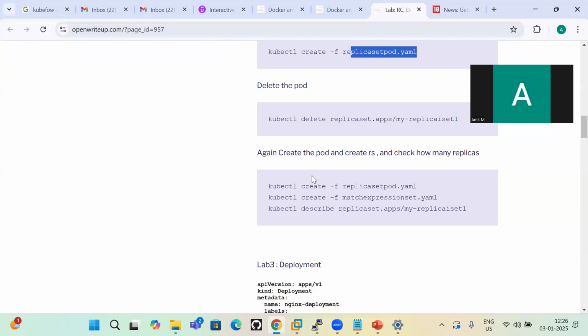Now if I do the reverse way, I delete the replica set and do the same thing. I first create the pod, then I try to create the replica set. Since one pod is already running, out of whatever six replicas are requested, it will only create the five replicas because one replica pod is already running there. So this is exactly where you will use the match expression. This is one of the use cases.